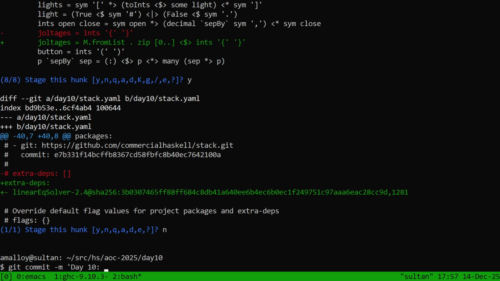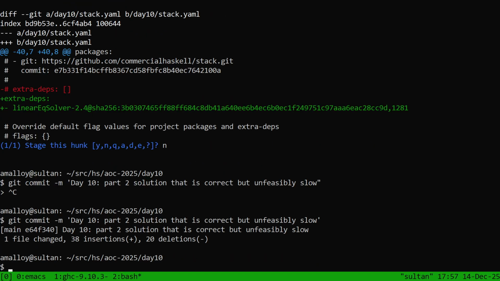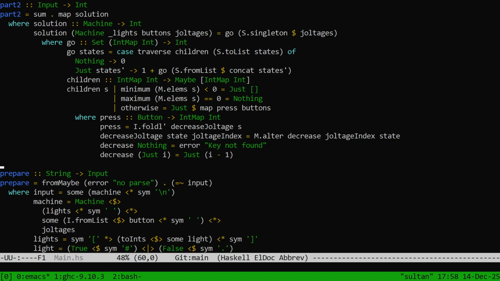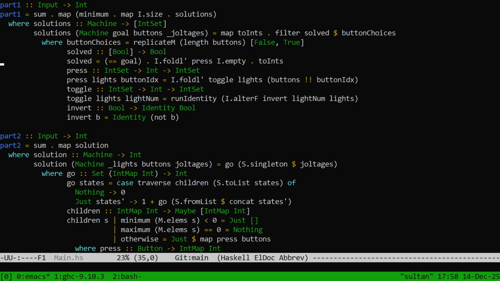Day 10, part 2 solution that is correct, but unfeasibly slow. So this way, I can at least have this in my pocket if I decide to give up, and I'll have a solution that is technically correct, but not actually useful. Because this was fun and interesting to write, it just isn't good enough. So I want to leave some record of it in the Git history. But then I'm going to tear it apart here.